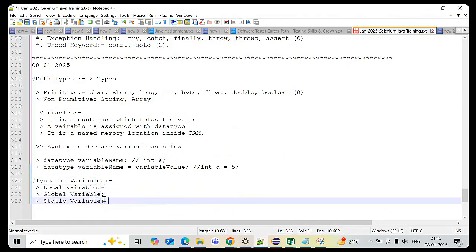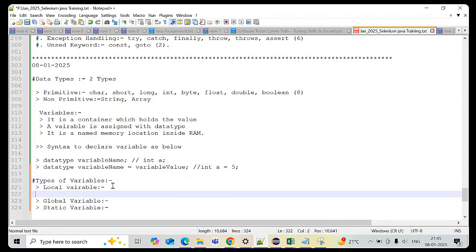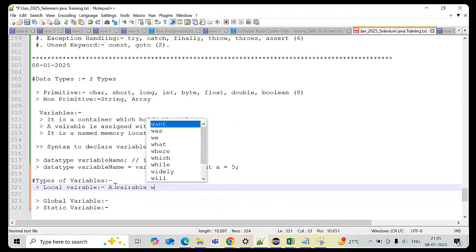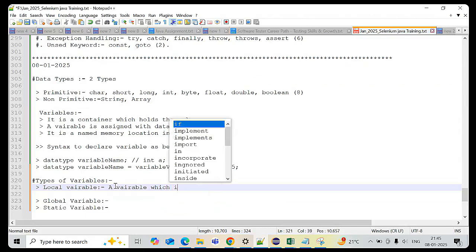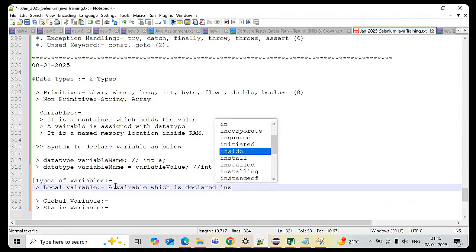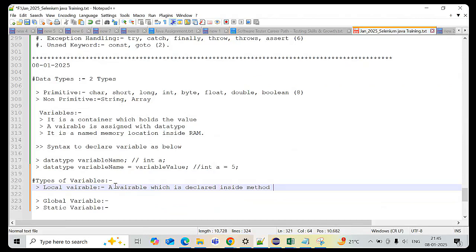I will write here. If you are talking about a local variable, it is a variable which is declared inside a method body, and it is called a local variable.